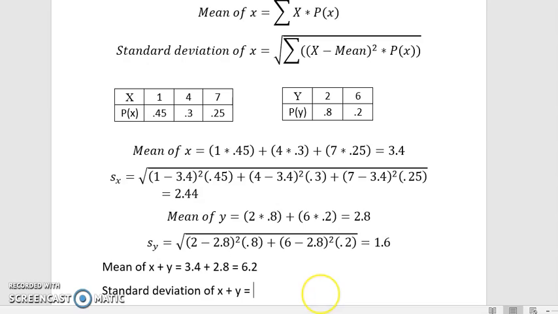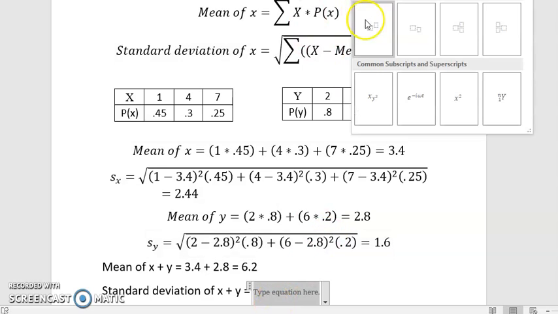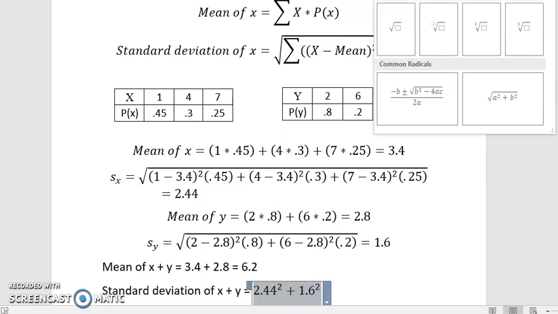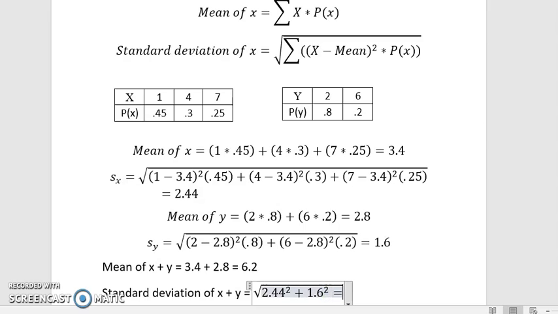But when you're trying to find the standard deviation of those combined variables, that's a little bit different. Because what you're going to need to do is take the two separate standard deviations. You're going to need to square them. So take that 2.44, square it, add to it the other standard deviation, 1.6, square it, and then you have to take the square root of the whole thing. So the square root of, in this case, 2.44 squared plus 1.6 squared, it's just about 2.92.